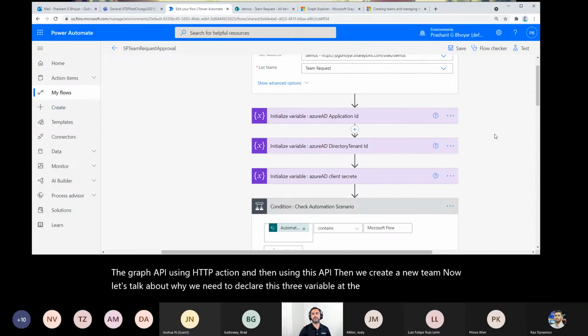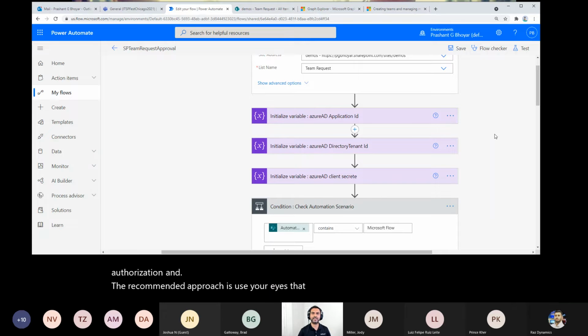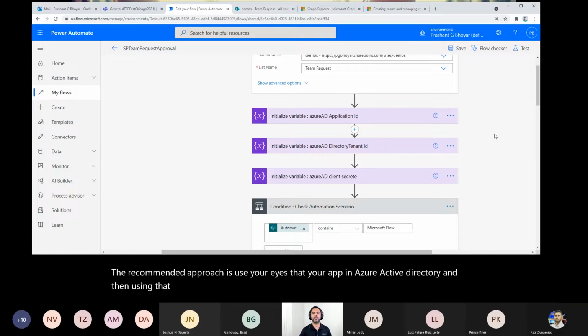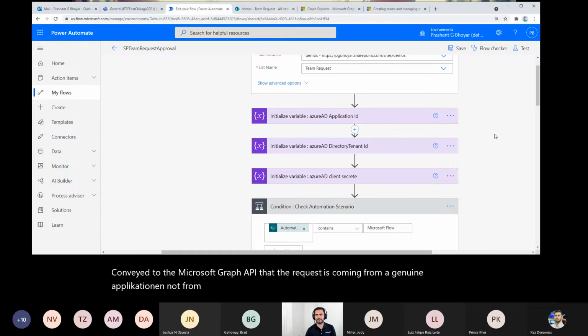Now let's talk about why we need to declare these three variables at the top. To call Microsoft Graph from any application, you have to do some kind of authentication and authorization. The recommended approach is you register your app in Azure Active Directory, and then using that app, you convey to the Microsoft Graph API that the request is coming from a genuine application and not from some suspicious location.